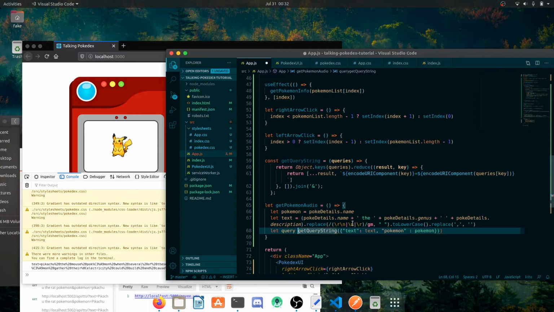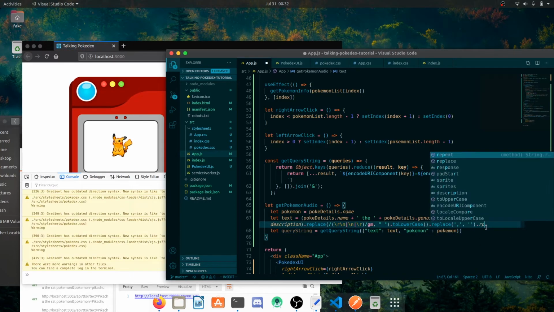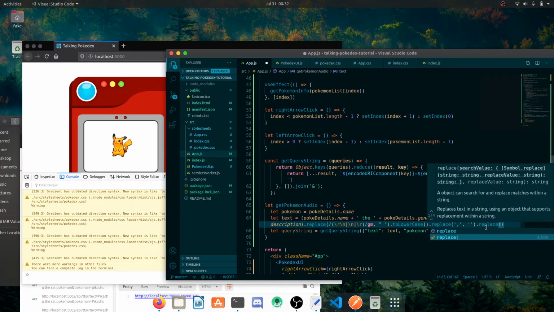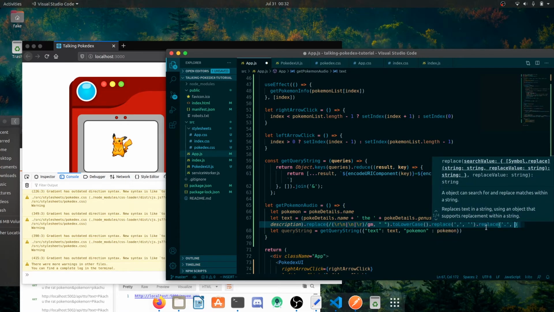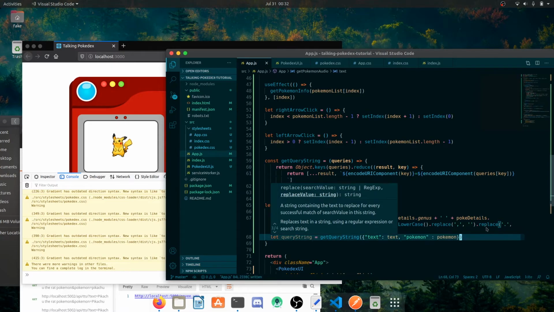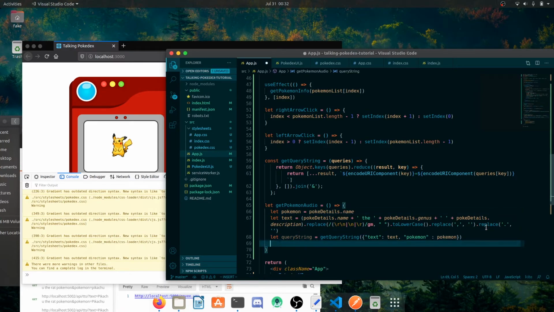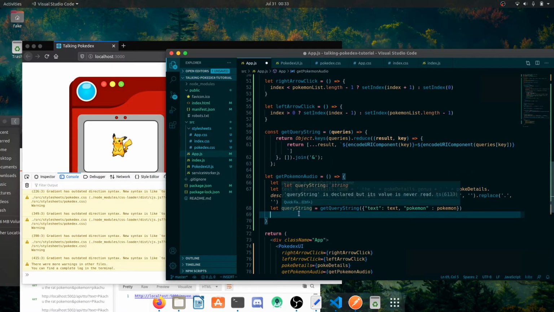Query string equals this. Let's also replace the periods, because I noticed there were periods, with nothing. Okay. So now we have this query string.